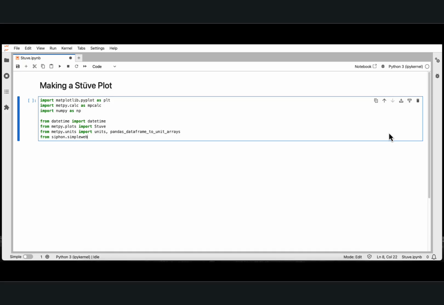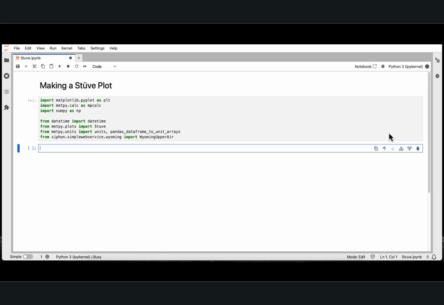From siphon.simplewebservice.wyoming, we're going to import the Wyoming upper air object. All right, all of our imports ran successfully.